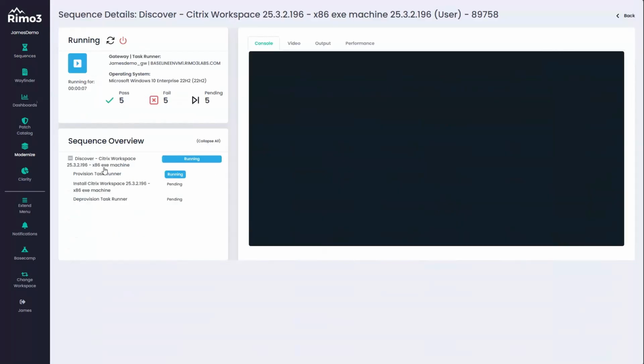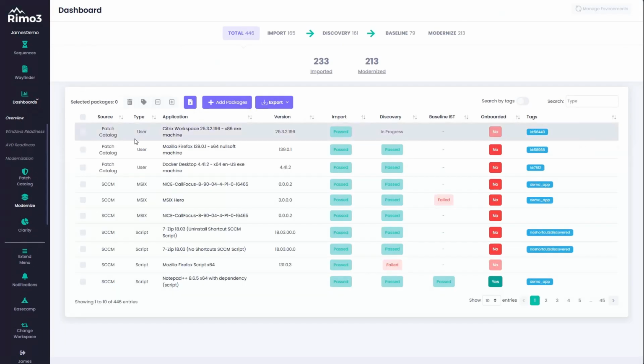So what this is doing right now is provisioning a task runner virtual machine where it will install the application, and then we'll capture a bunch of details such as shortcuts, executables, and services that the application delivers during its install process. And again, we can see this from the overview dashboard, so we can see the discovery is in process.